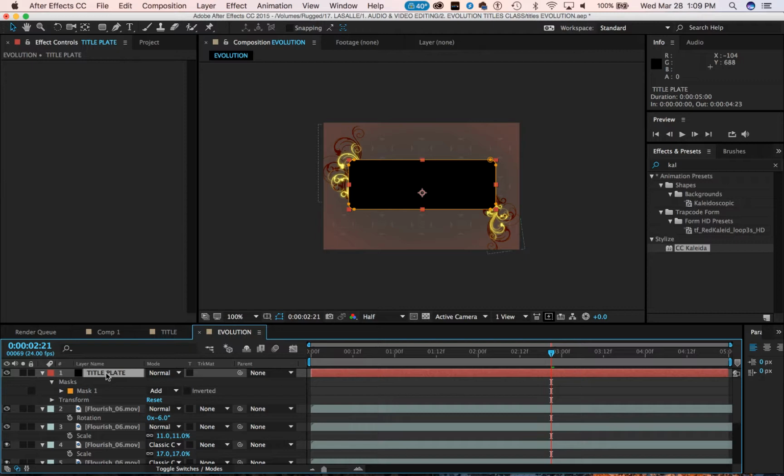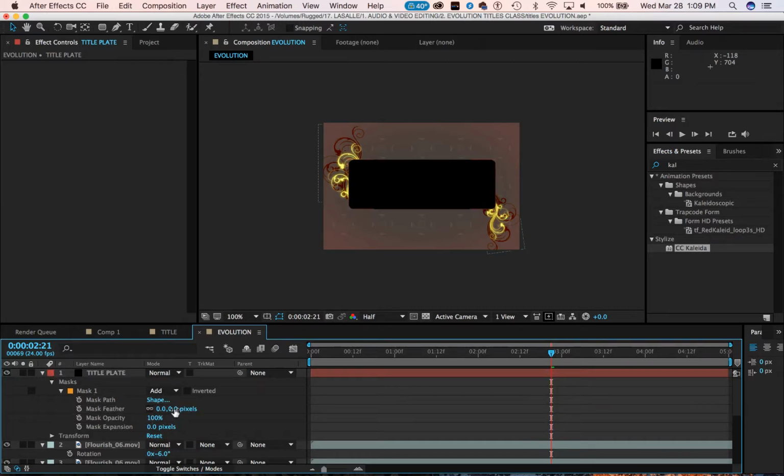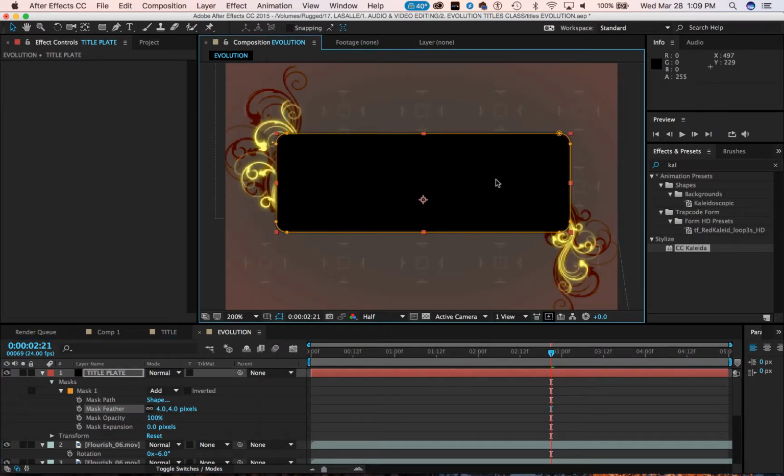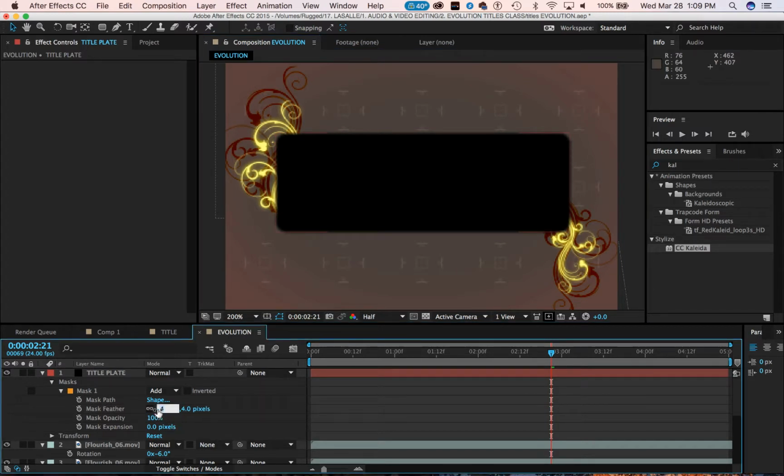We did that. Use the ellipse tool to cut around the black rectangle. Oh, we want to feather these edges. That's right. Okay, so F for mask feather. Just a little bit. Yeah, good. So I put my feather up to 5 pixels. Alright.